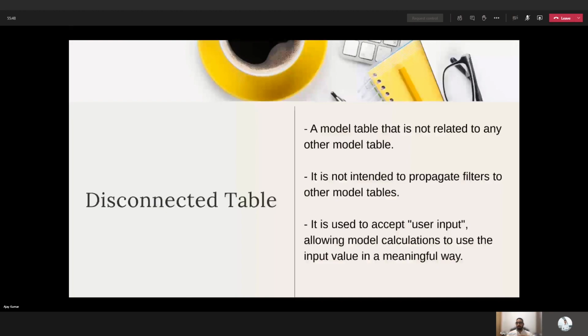Disconnected tables are quite important whenever we have to do if-else analysis, or if we have to calculate something in our DAX calculations, then it becomes really important to use disconnected tables. So basically, what is a disconnected table? Disconnected tables have no relationship with any other table, but these are tables which are present in our model. Sometimes we enter data manually in Power BI, and sometimes we have to load the data from a database or from Excel files, text files, CSV, etc.